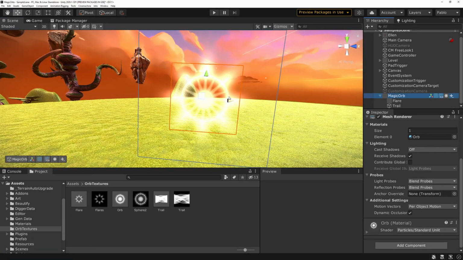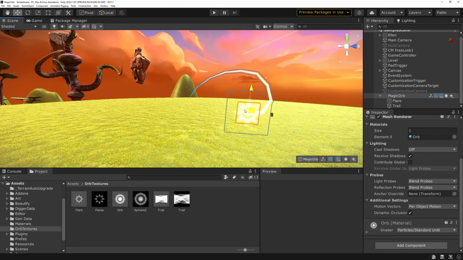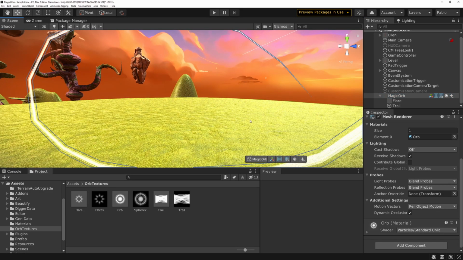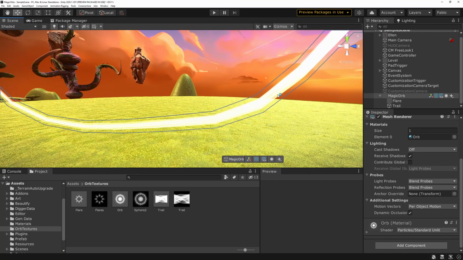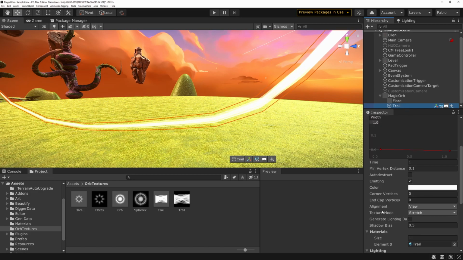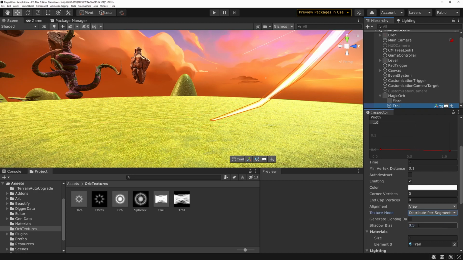Now when we grab the orb and we move it around, you can see it has our material, but you can see a little bit of the holes in there, but it's not particularly interesting. It gets a little more interesting if we change the texture mode from stretch into distribute per segment.